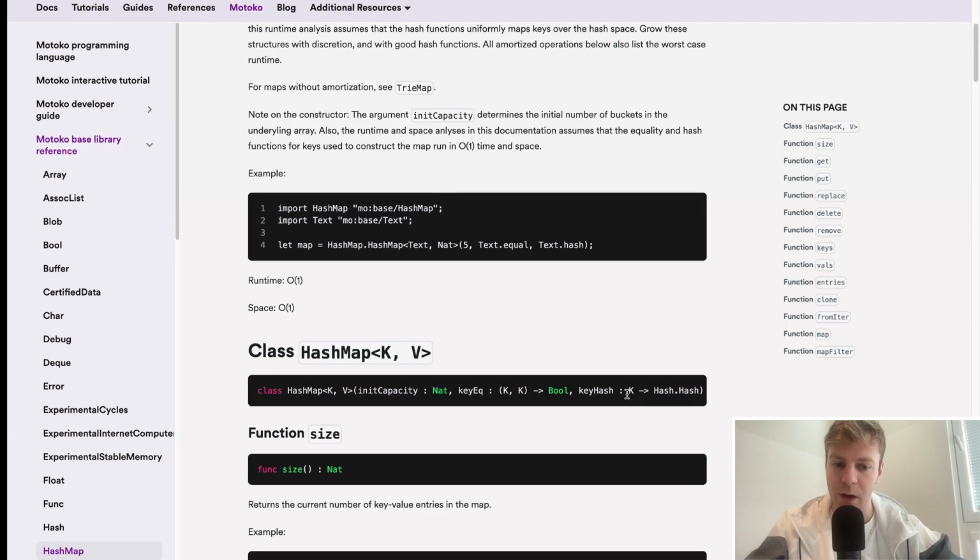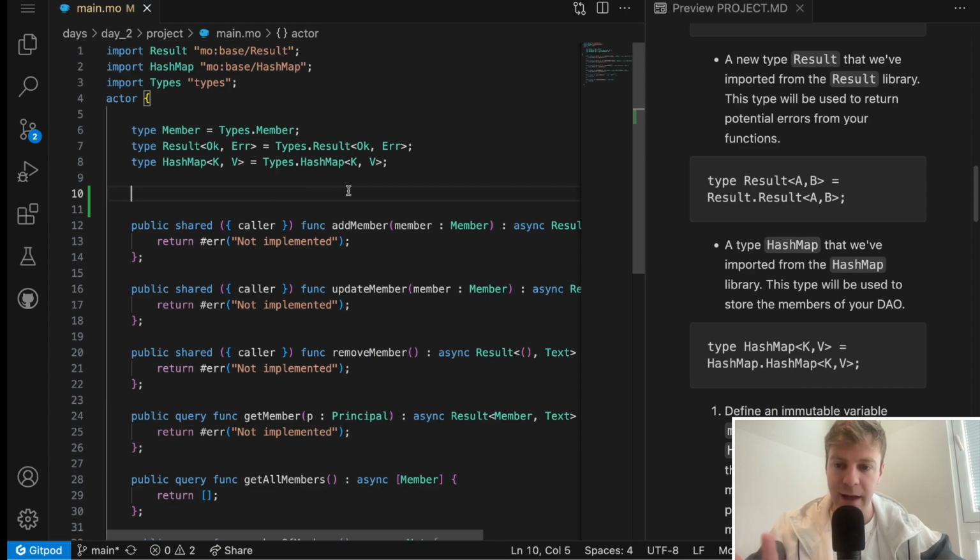So we need to find a way to transform, in our case, two principals for the key equal and one principal for the hash. The initial capacity, we can set it to 0, 10 or 100. It's essentially going to grow whenever we need more capacity in the hashmap, so we don't need to worry too much about that. Okay, so let's see the exact code.